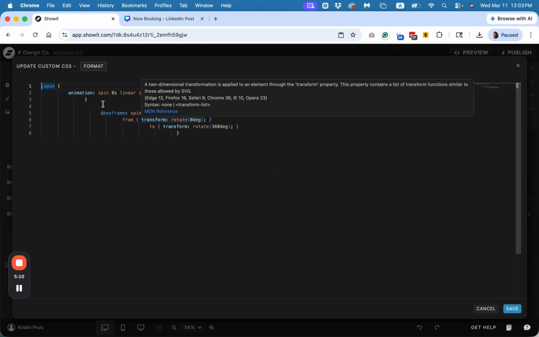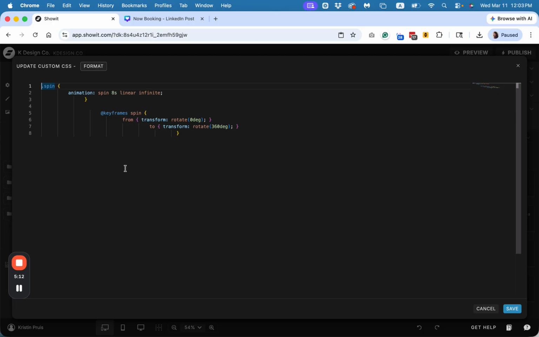So now this is code that I have pasted in that has the CSS properties that I want it to take on, which is basically telling it to spin in a circle around itself. This is not a native animation that Showit has built into their interface. So this is a quick and easy way to add that behavior.